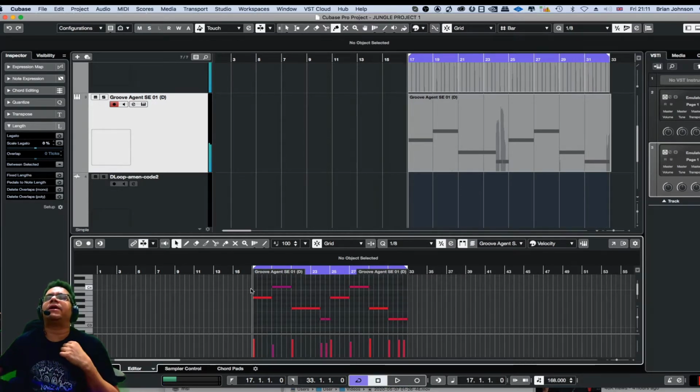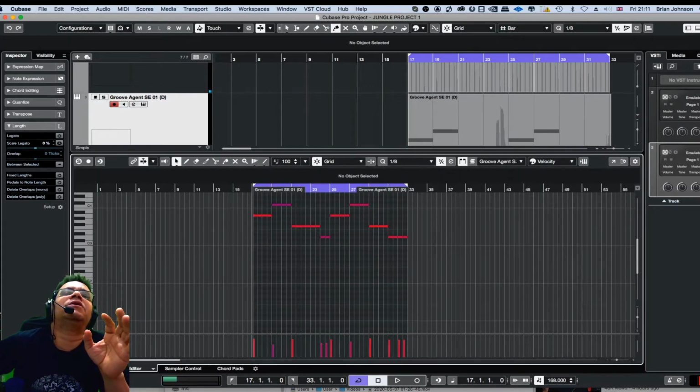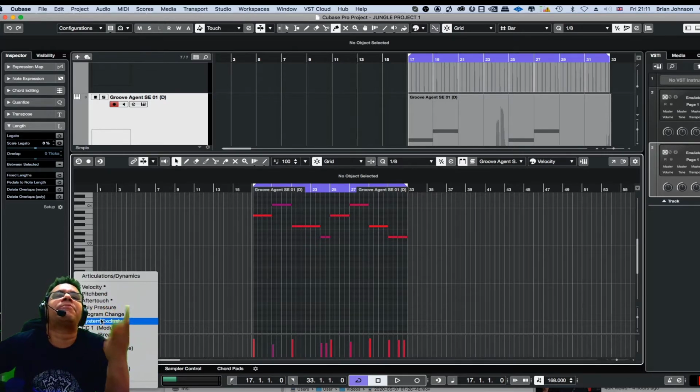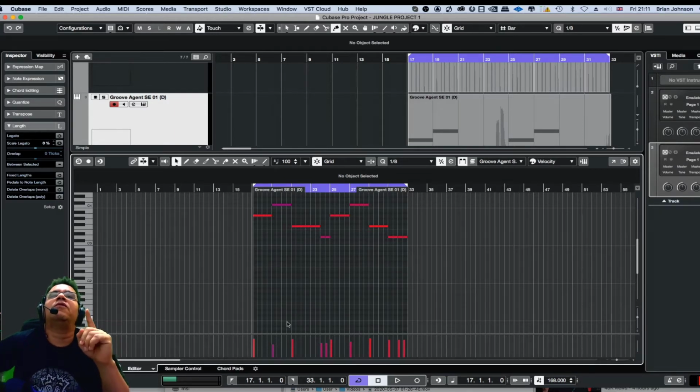Okay, so we've heard that now. Now, just want to explain a couple of little things. Down the bottom here, we've got this menu here. This menu controls a lot of different parameters that you can use to manipulate the sound. However, we're not going to go too far into that for the moment. We're just going to cover one, which is velocity.